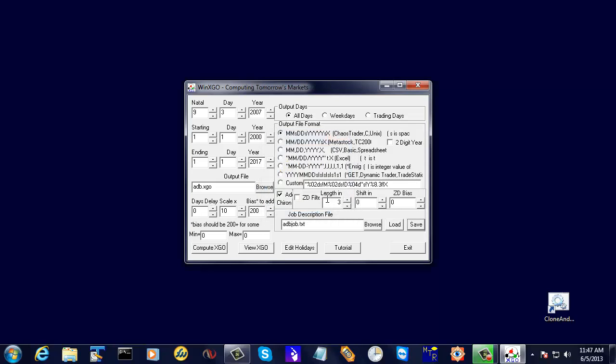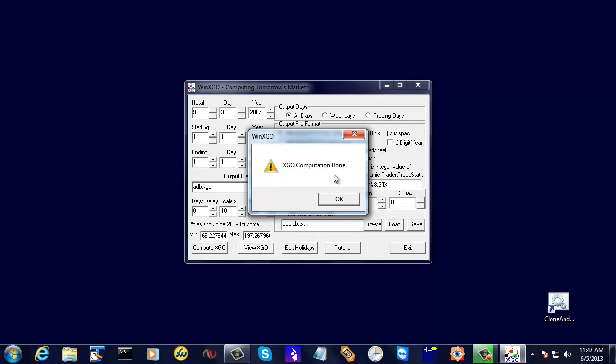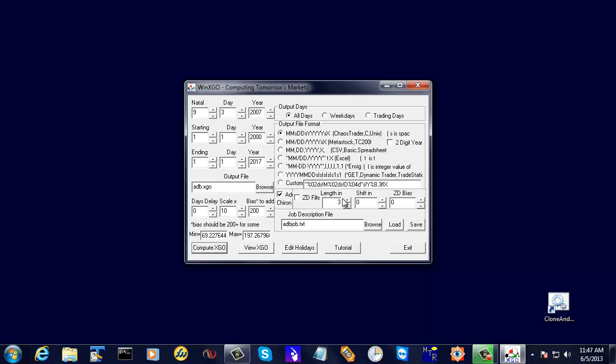It's now been saved. And I'm now going to compute XGO. So I've set up my parameters, I've saved them, I'm going to make this computation. It's fairly fast because this is a fast machine, and it computed some 17 years of XGO data for me. Minimum in the data is 69, but maximum is 197, so I know I've got all positive numbers. So I should be able to plot this data in just about any plotting program.